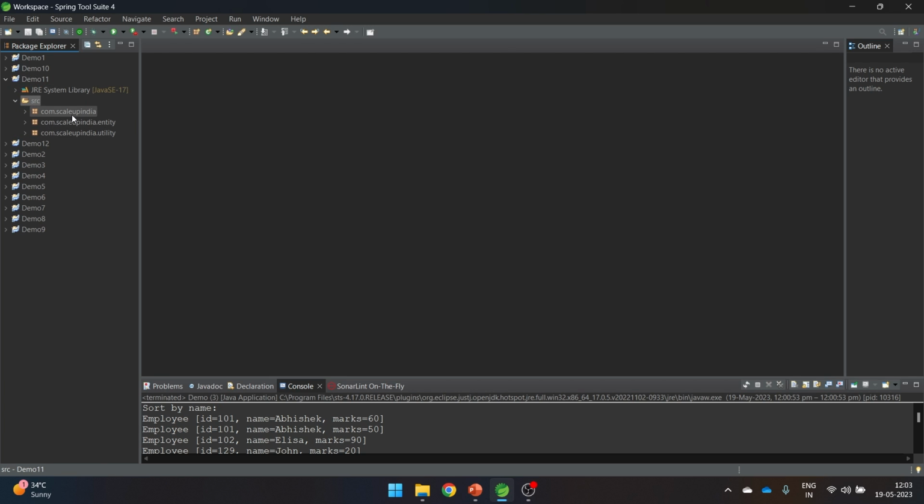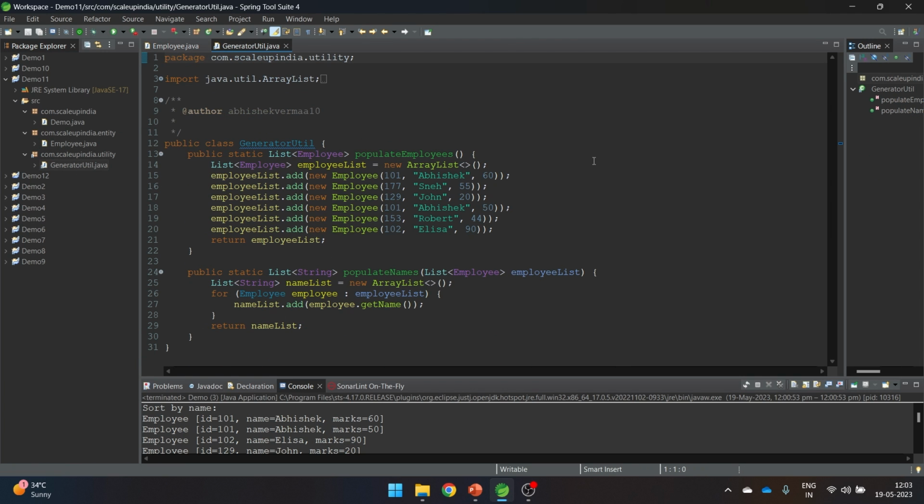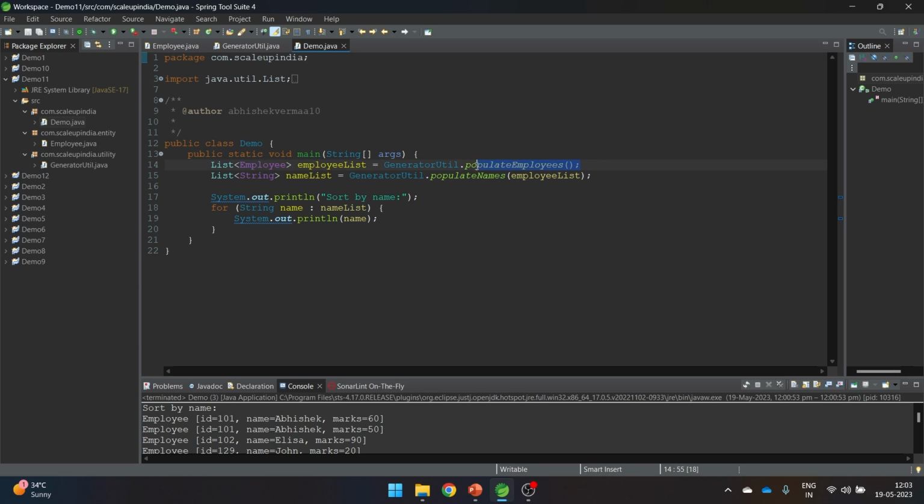So only two types are left, so nothing much to worry, and let's go here. This is again our employee, looking the same. This is generator util, looking a bit different. This time we have populate employees and another method, populate names. So what happens is we pass this list here, and it will just return a list of names. So only names we are getting. And in this demo, first we are populating the employees, and then we are just populating names to a second list. So we just need to sort this one only directly, not the whole object as it is.